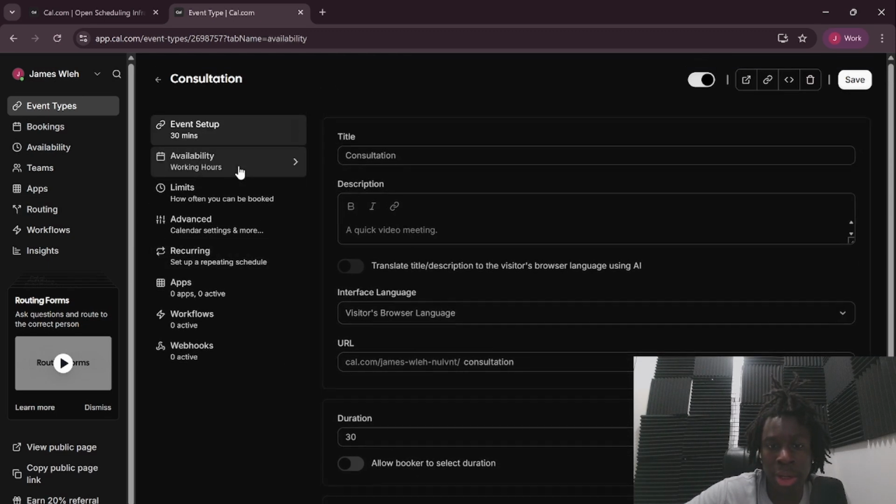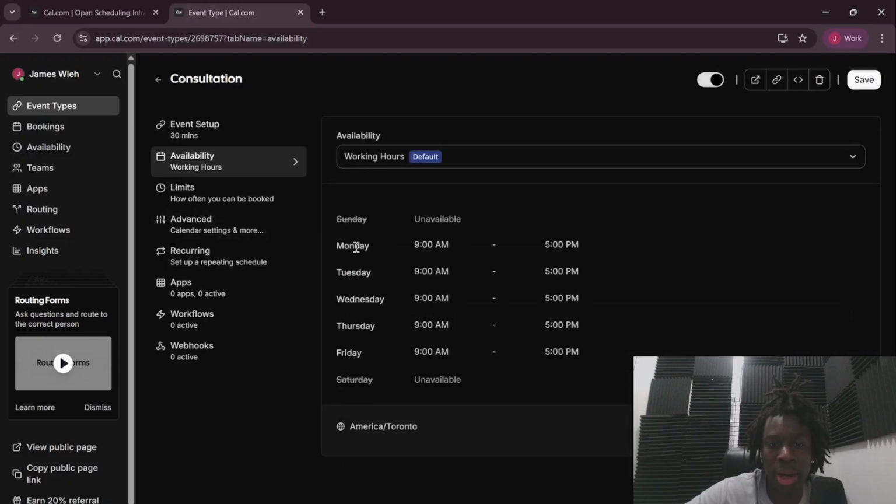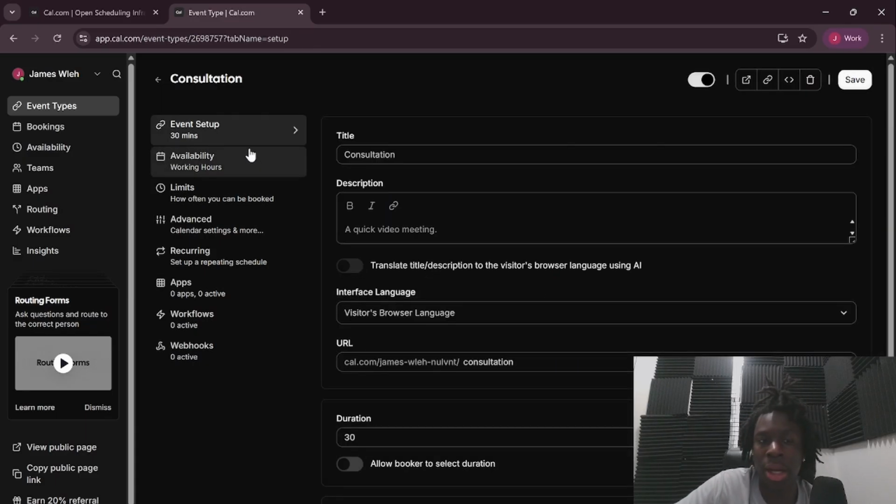And then we're just going to go over here to see the availability. See here, I have Monday to Friday, 9 to 5. That's just the default availability, honestly. When it comes to cal.com, the biggest thing that we're going to need from here in order to connect it to Retell is our API key, which we'll get in a second.